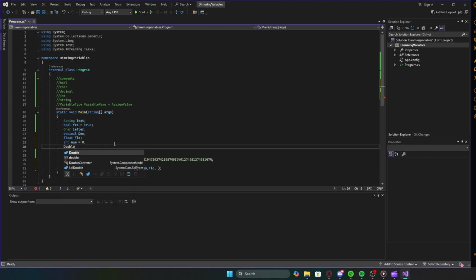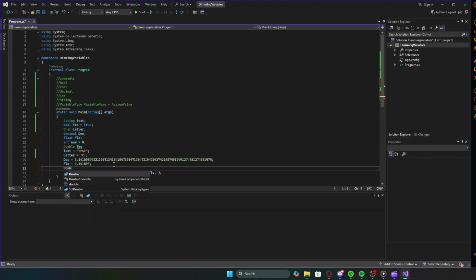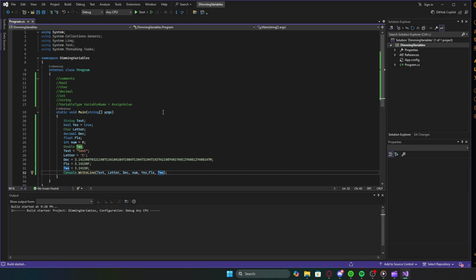Double num2. Yep. Num2 equals 3.1459 semicolon, and then it should be. Okay, let's see this printed out. Can I not? Oh. Okay, so remember to capitalize. Case matters for your variables as well. That's good to know. Let's just run it.